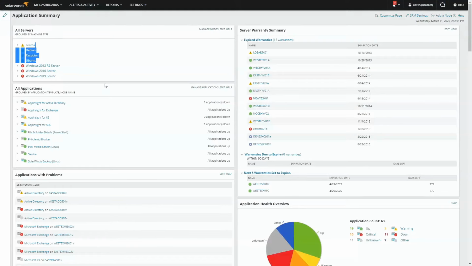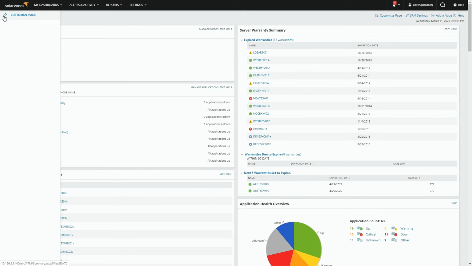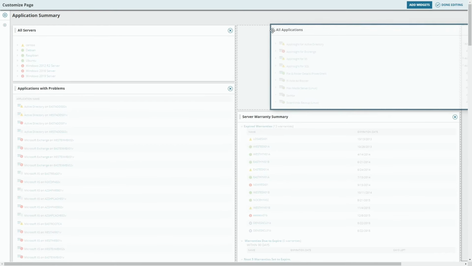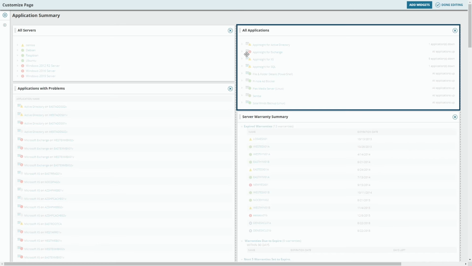So right now, I've got something for servers here, something for applications here, server warranty summary here, application health overview here. It's a little all over the place. And again, pretty simple. I can just go through, drag and drop, put all my applications in the right-hand column. And this way, I've got statuses for both server and applications at the top. That is exactly what I see.